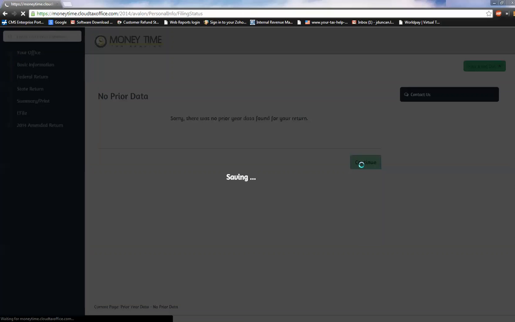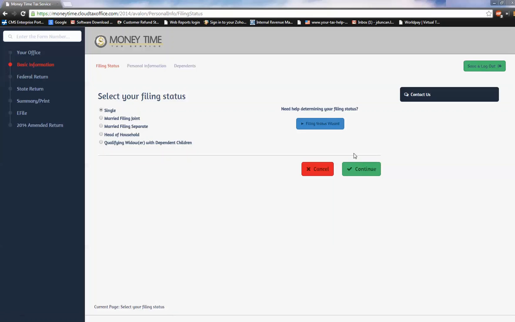This is a new client. We didn't service them in the prior year. And now you can see we're on our basic information. From here, we're going to do our filing status, personal information, and dependents. Then we're going to go to our federal section. We're going to enter our income. We're going to enter our deductions. We're going to enter our adjustments, miscellaneous forms, all that stuff.